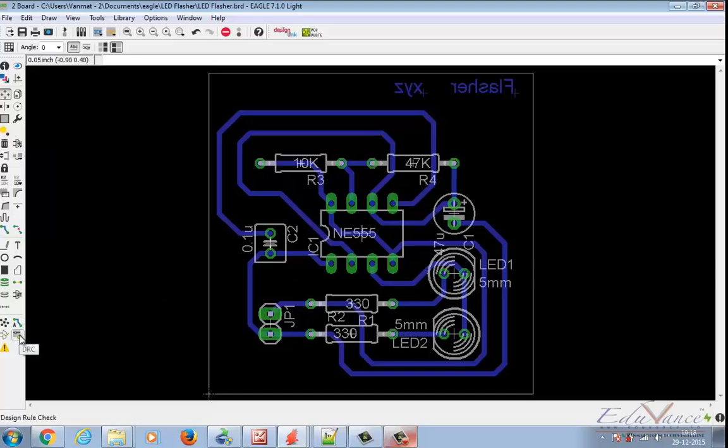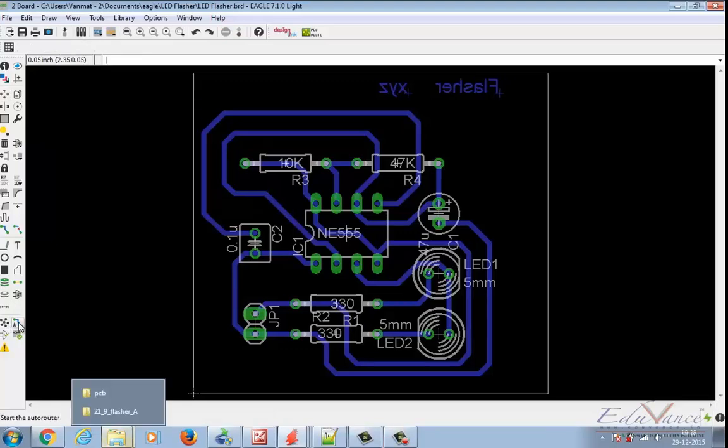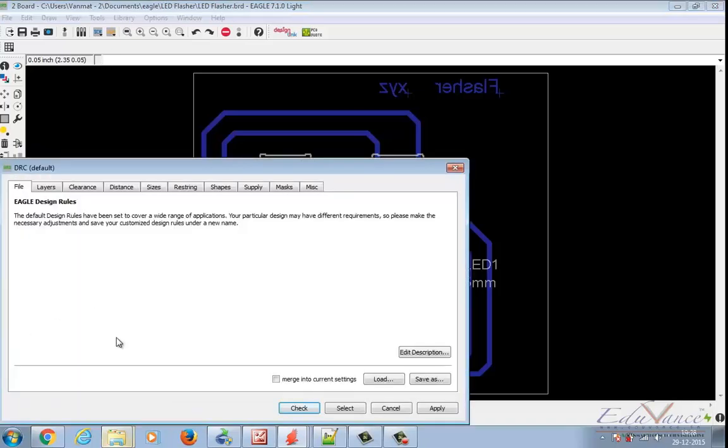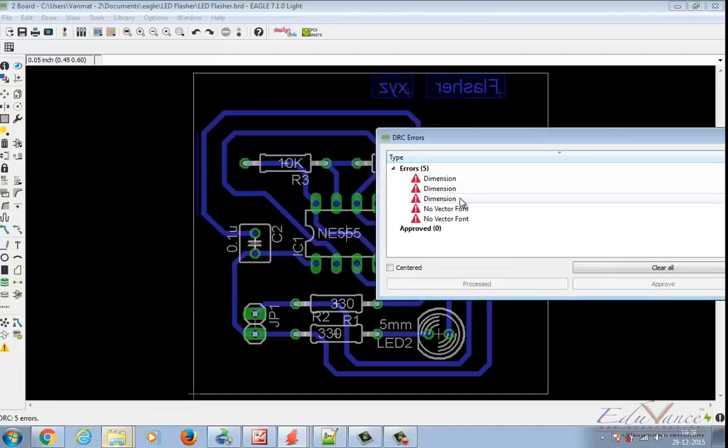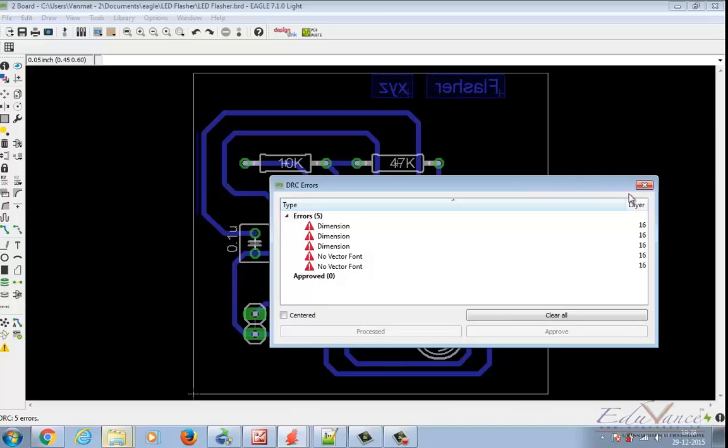Let's run the DRC first. Okay, let's do the rat's nest first. It's very important. Rat's nest. Okay, we have all the shortest routes possible achieved. Now let's run the DRC. Check. Yes, we do have a dimension error and some font error. We'll see how to resolve that.